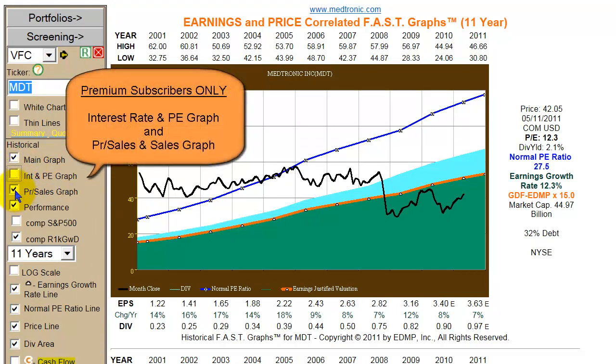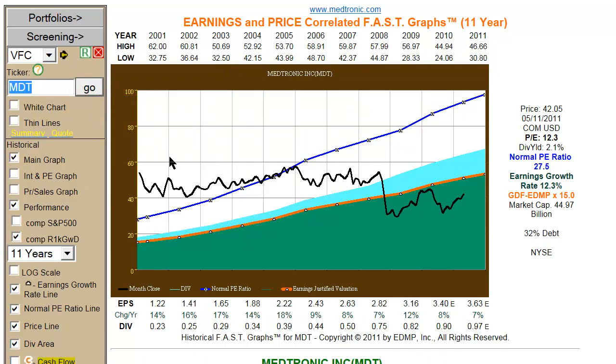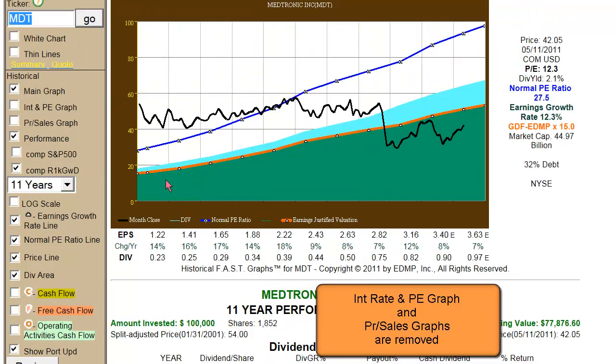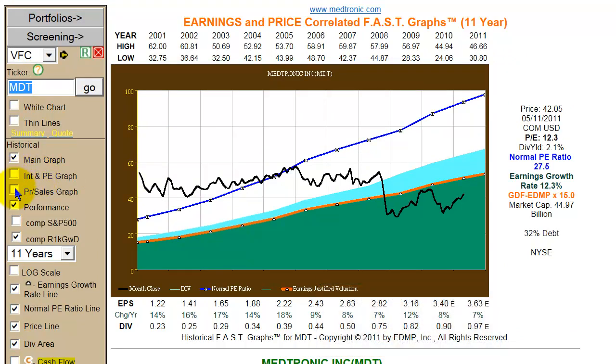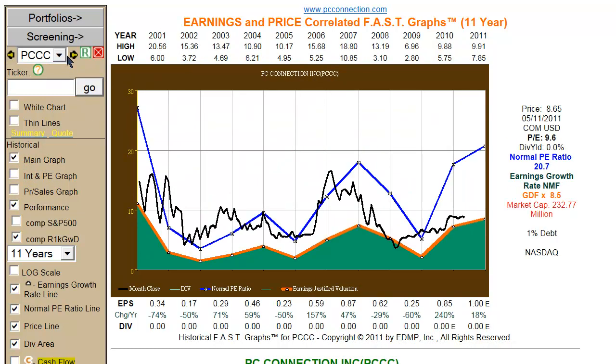Also, to save the user time, any of the historical FAST graphs can be deleted by simply unchecking its associated box. This is a very useful option if you plan to conduct a quick review of numerous companies in rapid succession. With fewer graphs to draw, the page views can move a lot more quickly.